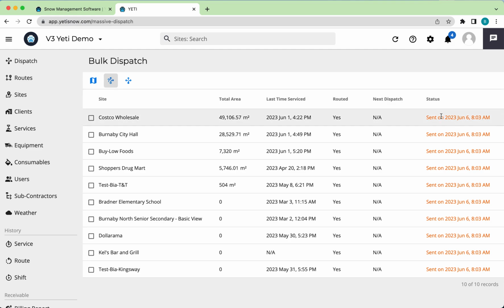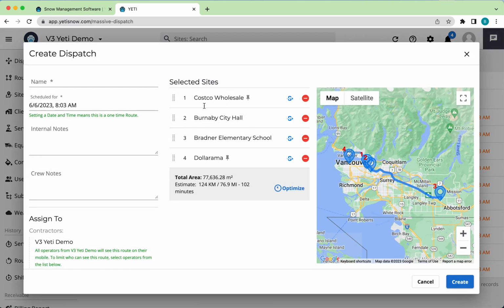So after a site is either accepted or rejected, the next option you have here is to actually create a dispatch. So if 4 of these users or 4 of these clients got back to me and said, yes, we would like service, I can now hit create dispatch. So this now automatically creates a dispatch for me at 8:03 a.m. for these 4 sites for which I've received acknowledgement that we can in fact service. So I will hit create.